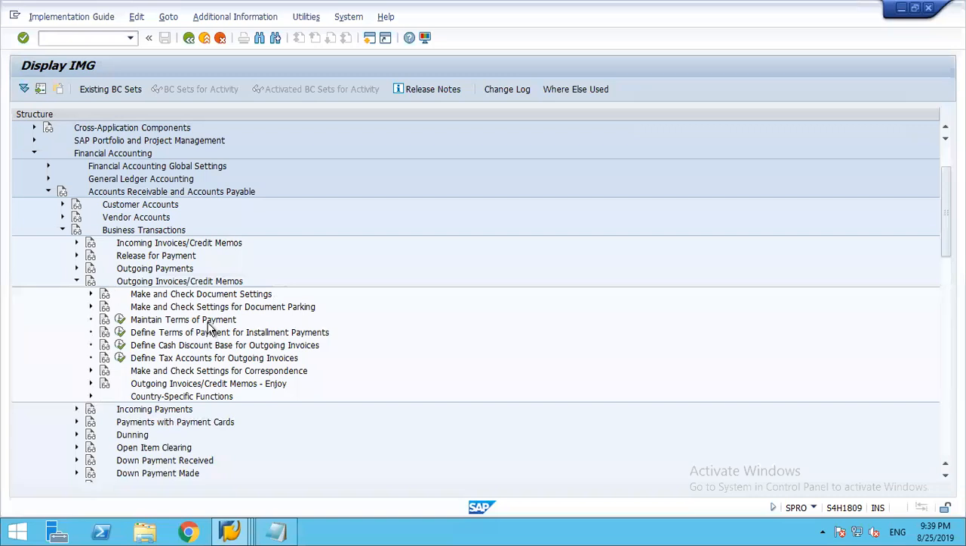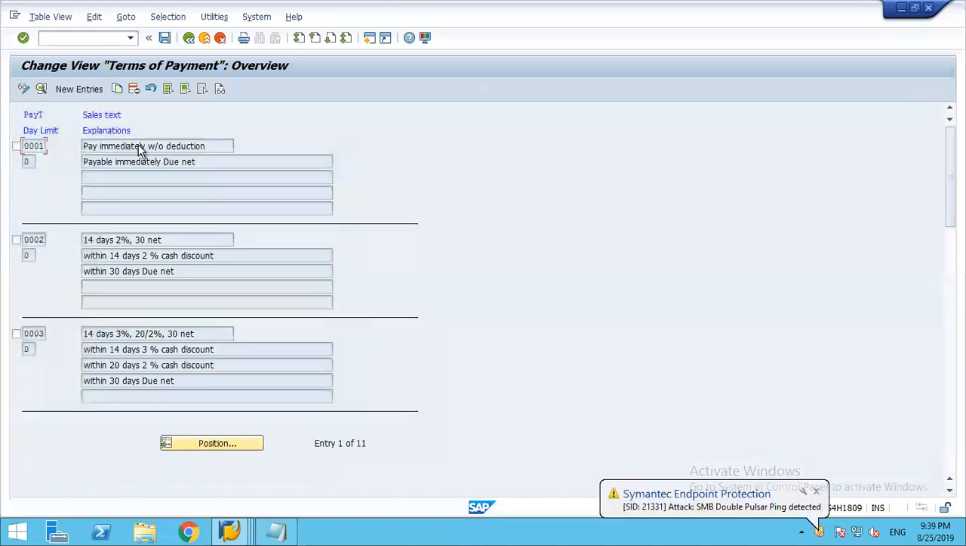Yeah, maintain terms of payment, OBB8. OBB8 is the transaction code, I think. Okay, maintain terms of payments. The path for this is IMG, financial accounting, accounts receivable, accounts payable, business transactions, outgoing invoices, credit memos, and maintain terms of payments. Just execute. Okay, so this is basically the payment terms.